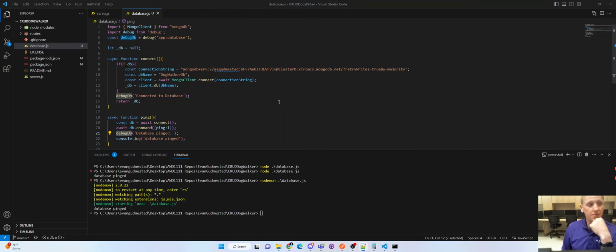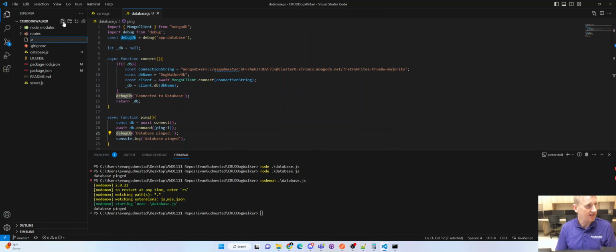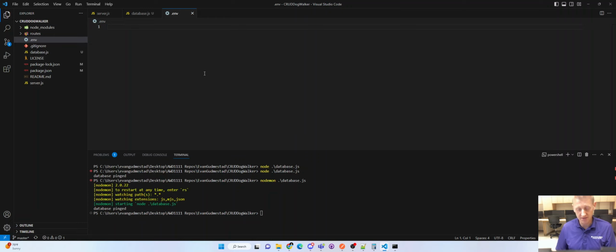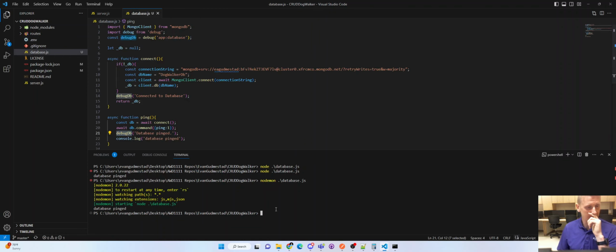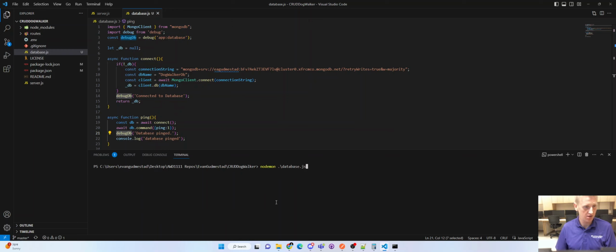I just remembered that because I just cloned this off of GitHub, I also do not have a .env file. That's probably why my ports were different, but I'll say port is 5000, and I'll say debug equals app:*, and that is necessary. This line is necessary to get your debug channels running. And now, if I clear the screen, nodemon database, we're still just getting the console log. We're a step closer.